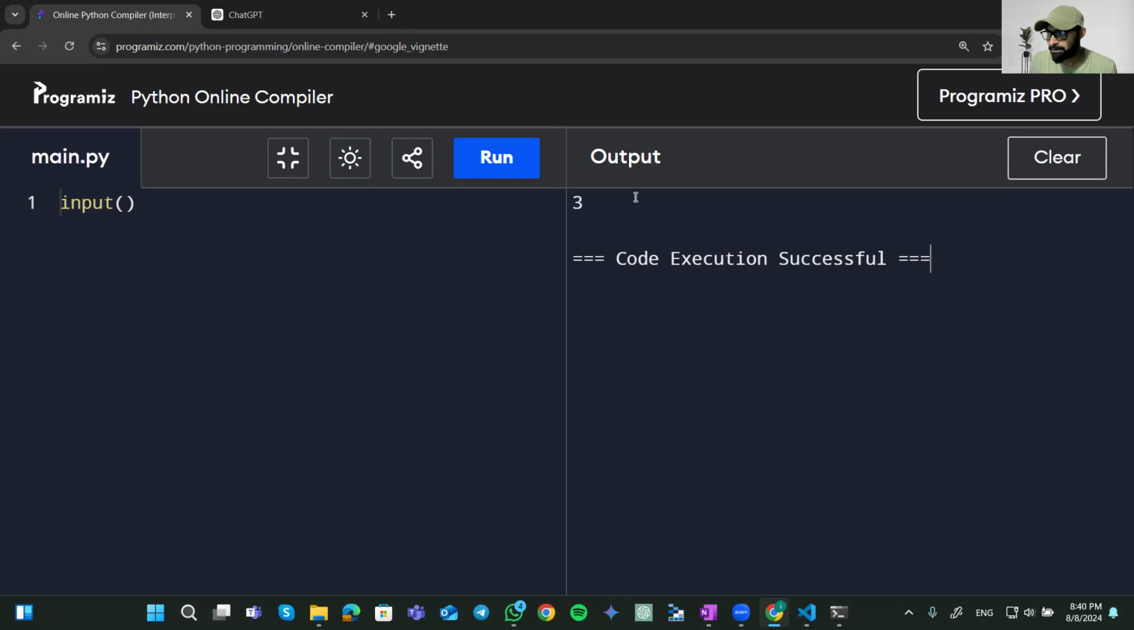Now this number 3 is in my program. How do I know? I can't see any output here. It's reasonable, because I haven't output anything from my code. In my code there is only one thing, which is this input function. I have done nothing else than that.